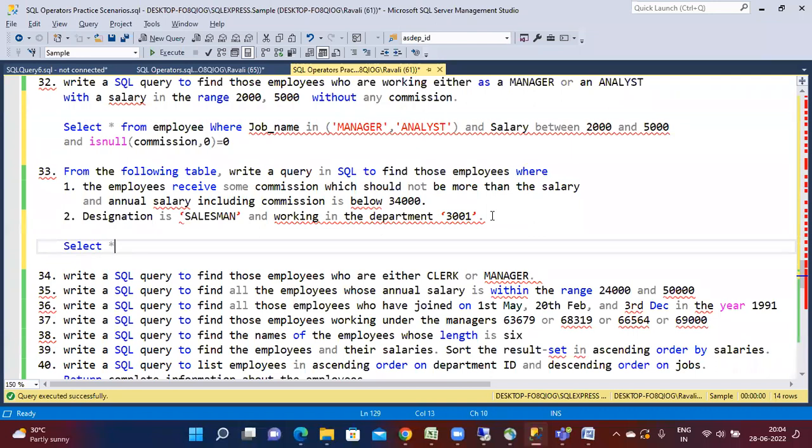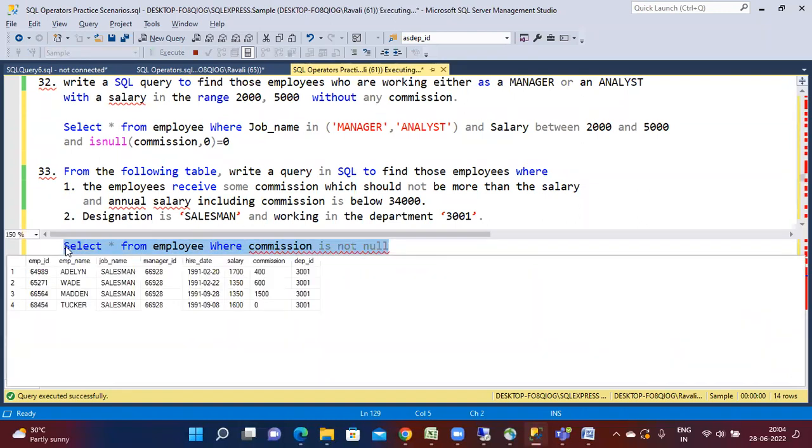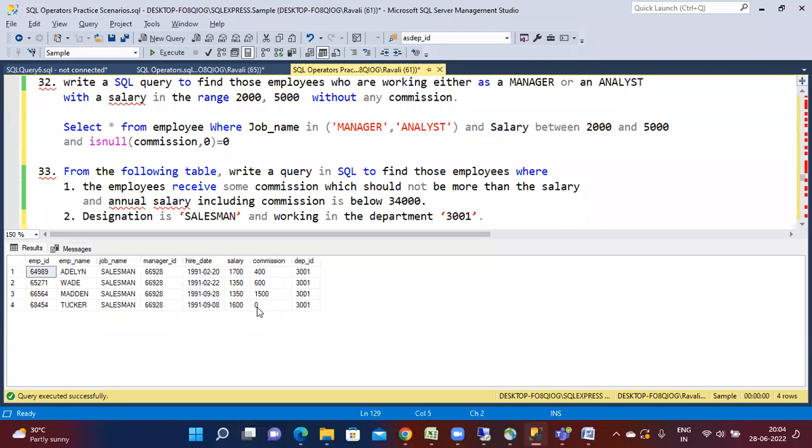Select star from employee. Read it. Receive some commission, which means what? Not null and not zero. Where commission is not null, plus salary. Commission is not null. Okay. Let me run the query till here. This record is also coming, right?